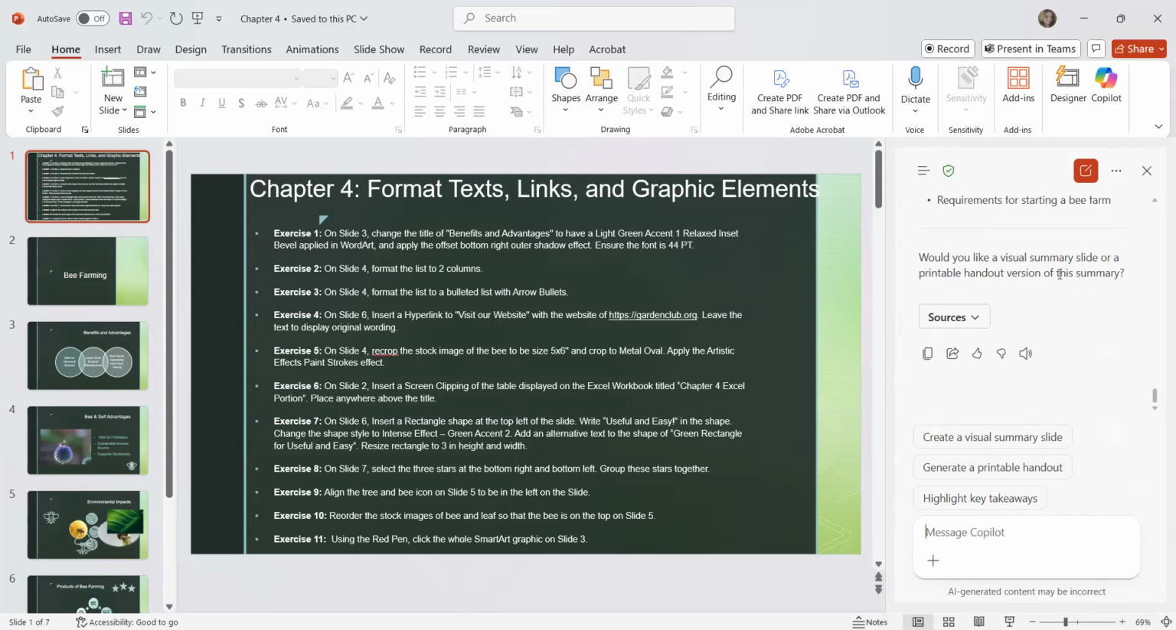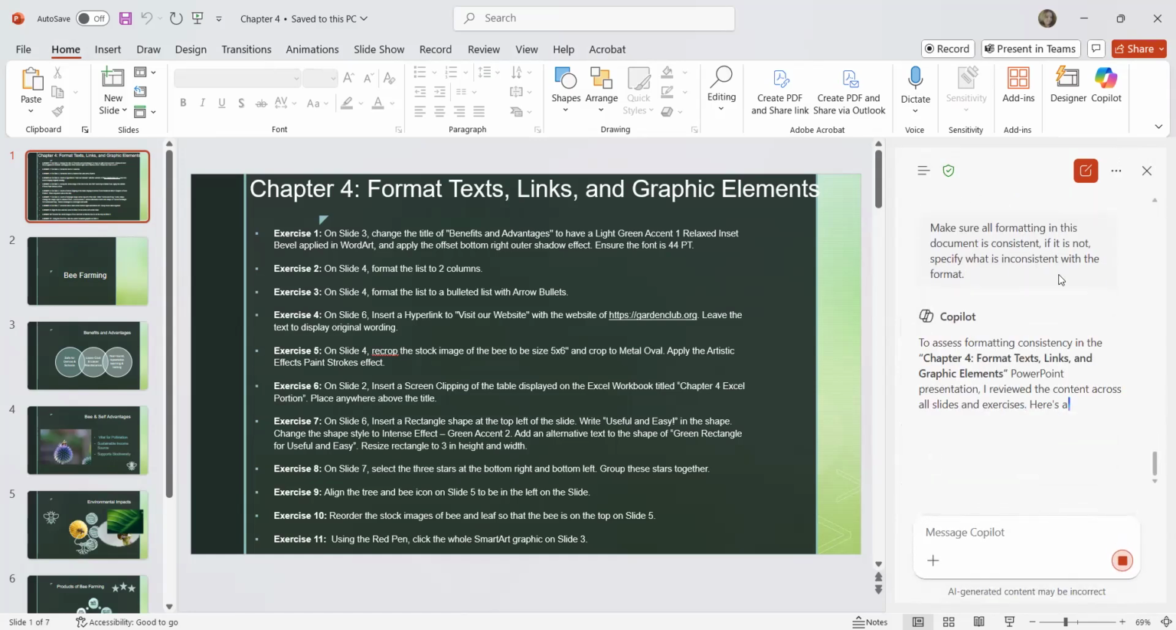And the last prompt I'm going to put in is to make sure all formatting in this document is consistent. And if it's not, specify what is inconsistent with the format. And let's see what Copilot says. See, Copilot already knows the title of this presentation based off the title slide in the first slide.